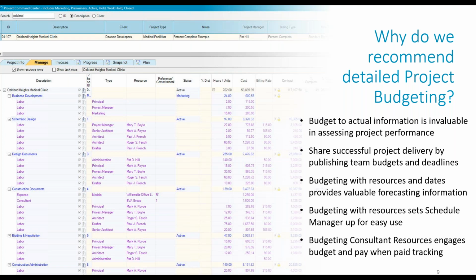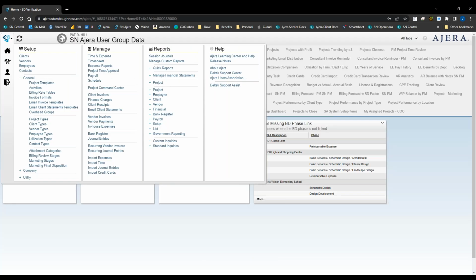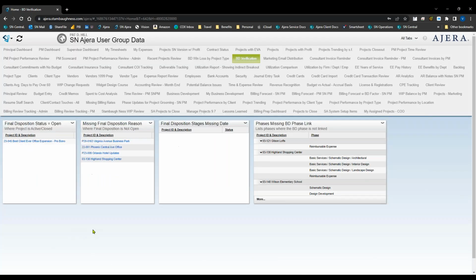And then budgeting with our consultants engages budget, paid when paid tracking, all of those things that are so hard for us to try and keep up manually when we're trying to keep track of a lot of consultant budgets. As you know, that can really become a runaway train. So these are some of the whys behind what we're about to dive into in the software. So I'm going to go ahead now and pop into the software itself.